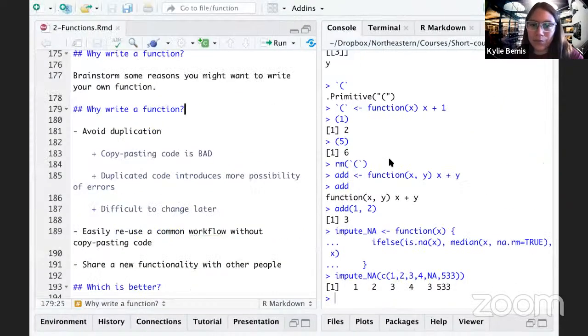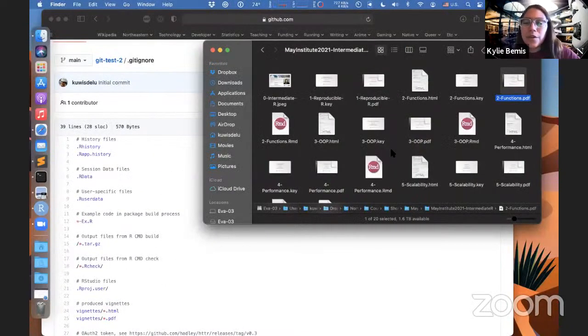So we have a question. Question, what do you think about writing functions that incorporate dplyr and other tidyverse functions? They seem easy to read when you are used to tidyverse functions. So that's actually a little bit complicated.